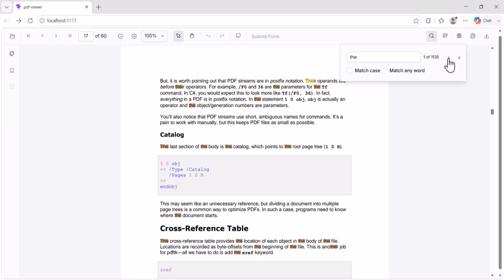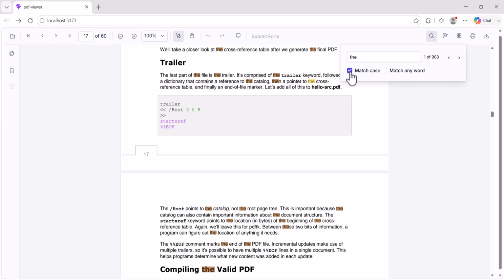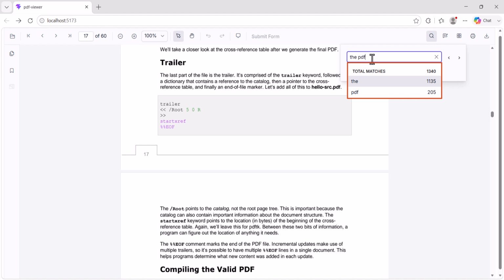It also includes a Match Case option. When I enable the Match Case checkbox, the search results are limited to case-sensitive matches. The search feature also includes a Match Any Word option. When enabled, the search query is split into individual words, and the PDF Viewer searches for each word separately. It displays the count of each word in the overlay. Select a word from the overlay to highlight it.